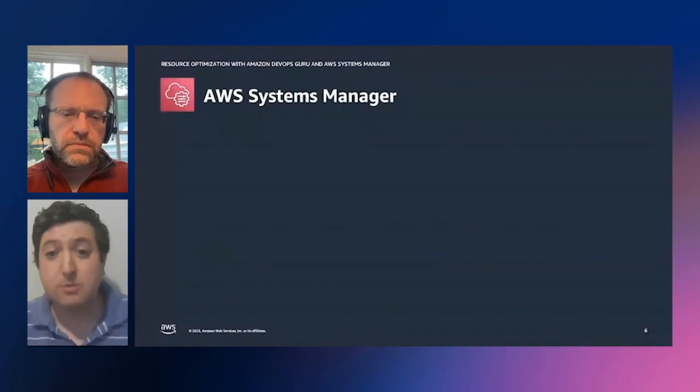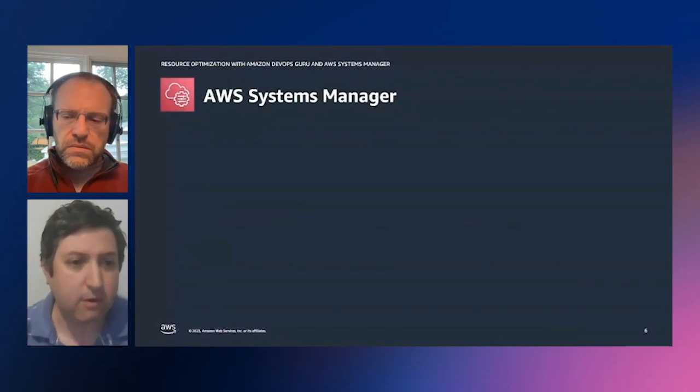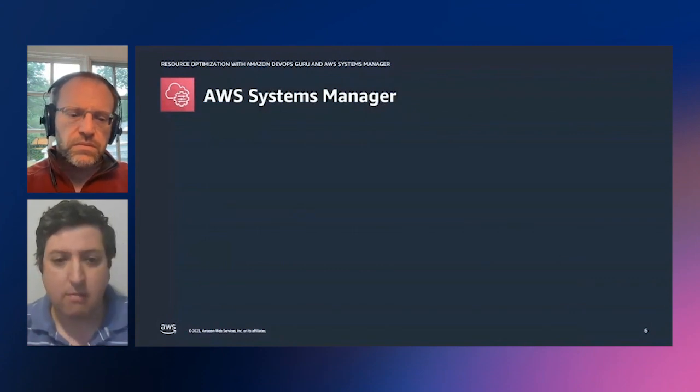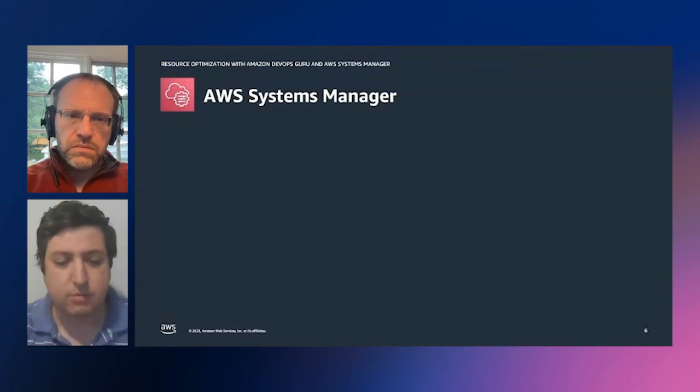So the amazing thing about DevOps Guru is that it uses your AIOps, your intelligence, your ML, to go find issues in your infrastructure. And the issues can be anything from operational issues through to cost optimization issues, like we just saw.